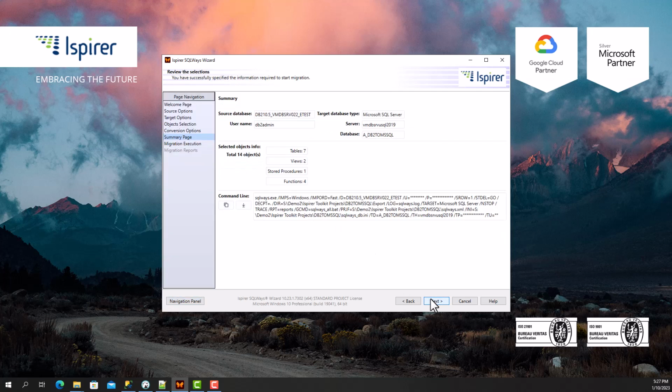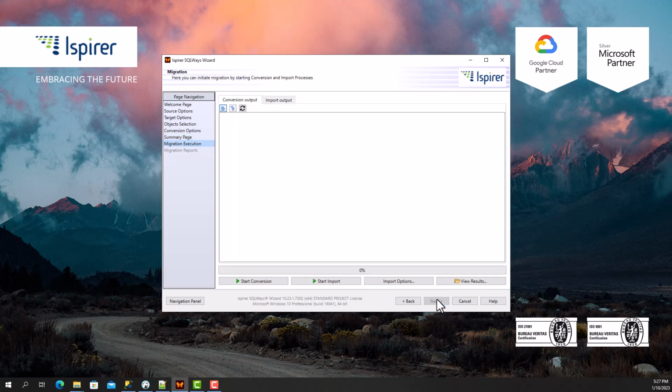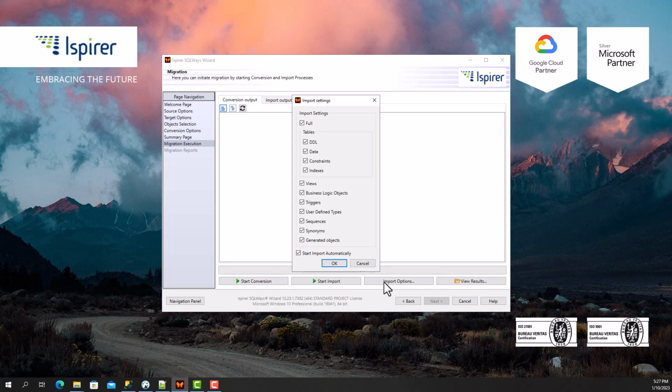Now on the summary page you can see all the conversion settings that have been adjusted, as well as the command line at the bottom. There is also a possibility to schedule the conversion in command line mode if needed. The entire process of migrating DB2 LUW to SQL Server is performed in two phases: conversion and import. The import phase can start automatically right after the conversion phase, or they can be launched separately from each other.